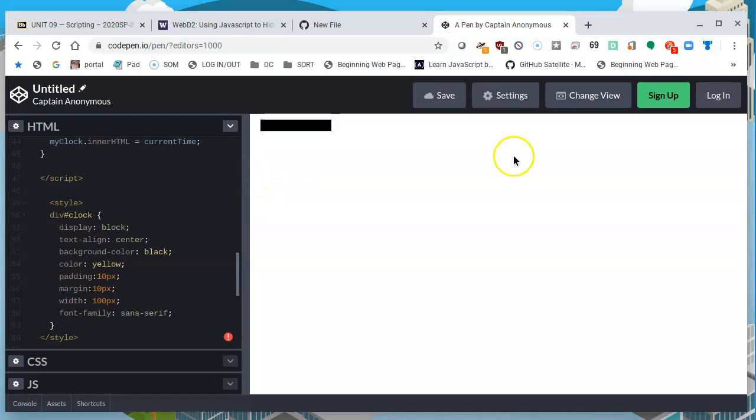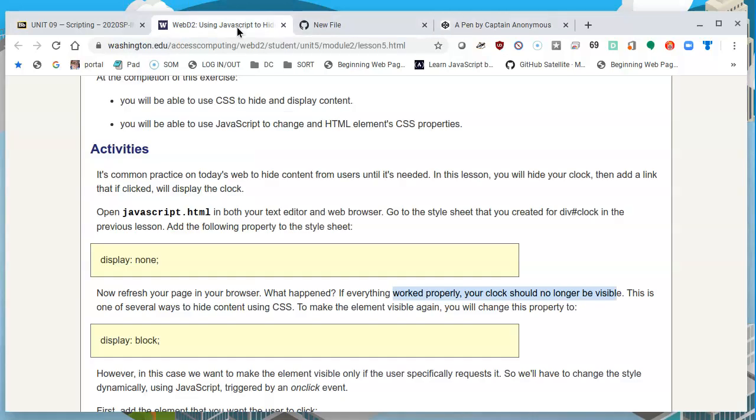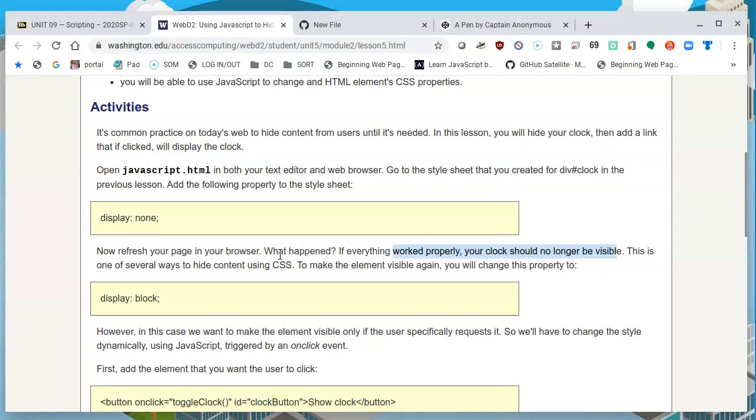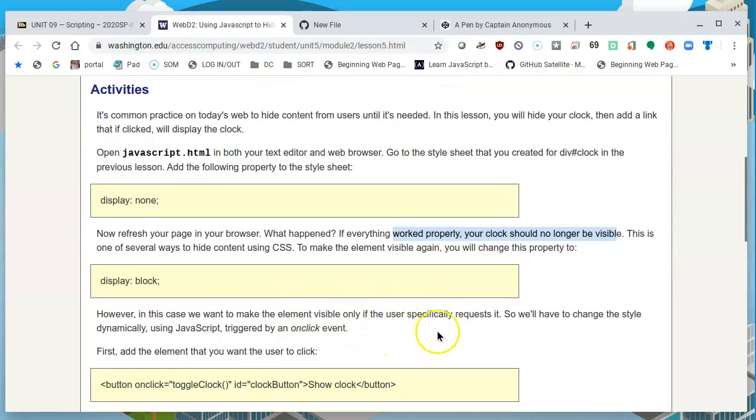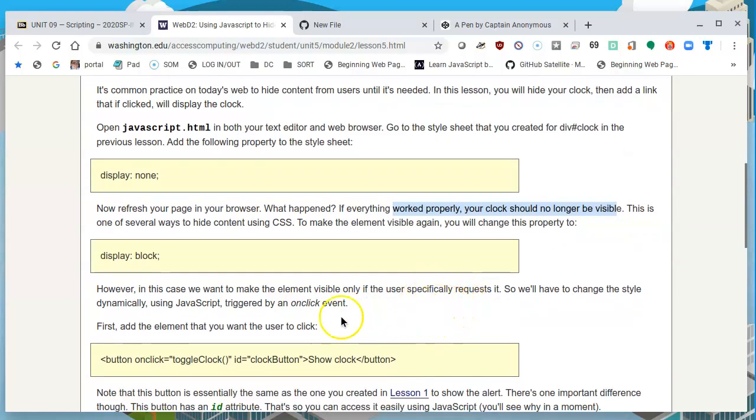It basically is just something that will allow us to show images and elements horizontally on a page, and there it is. I'll go back to the lesson. In this case, we want to make this element visible only if the user specifically requests it. So we're going to add an event in the code that will be triggered using JavaScript.